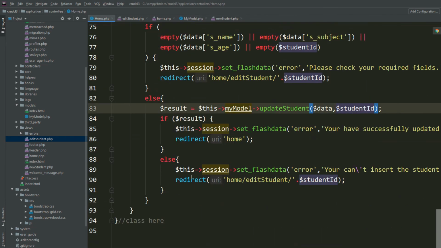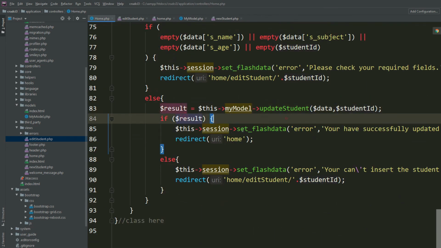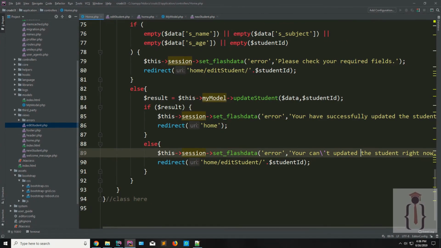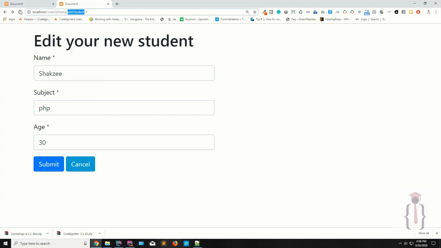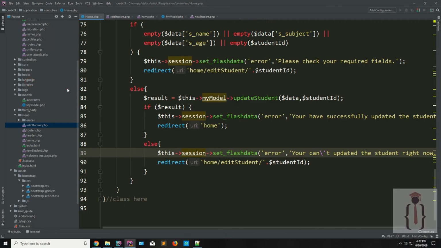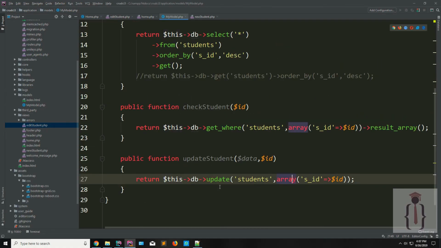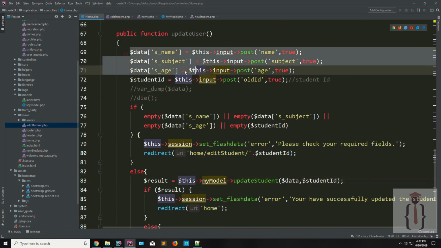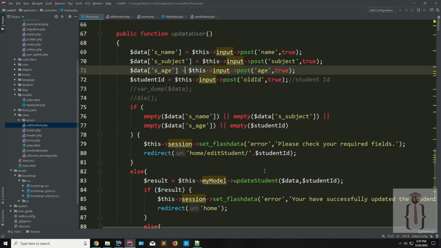So that's why you have to check that either you are receiving the true or false. Okay, now I'm saying Shakespeare, edited, submit. Okay, saying duplicate primary key. Why I'm saying duplicate primary key? Okay, because update SID. Wait. This is the data and this is the ID.